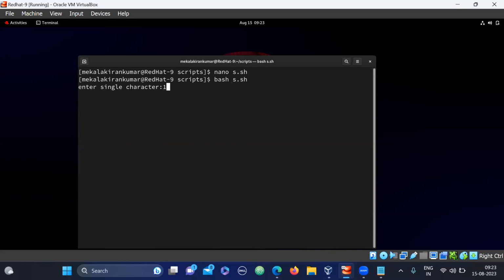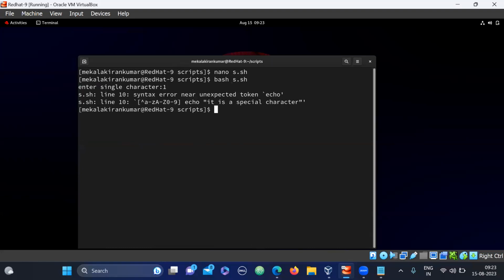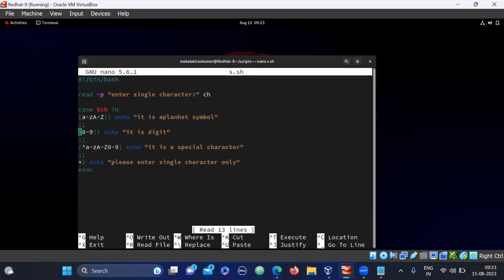Enter single character. I'm entering one. There is a syntax error near line number 10. Where is that? What can you tell me about the syntax error? Did you find the syntax error? This is the syntax. Okay.